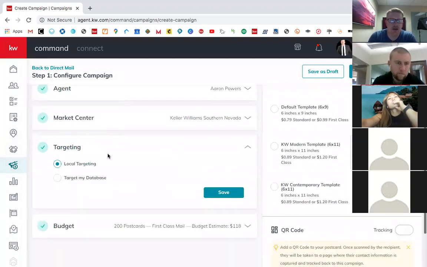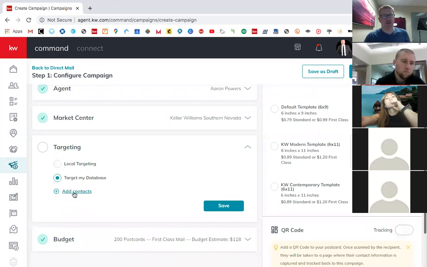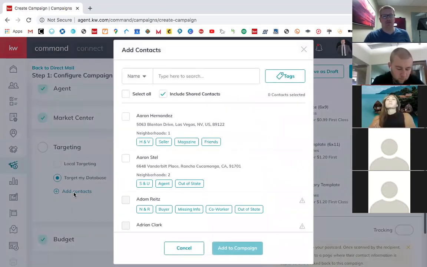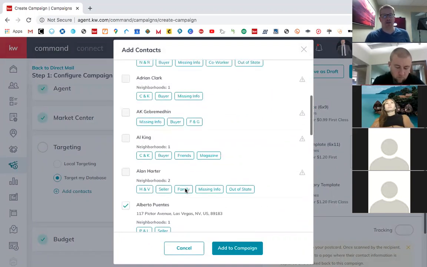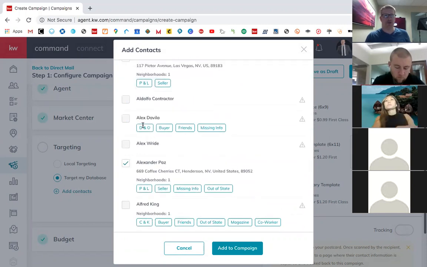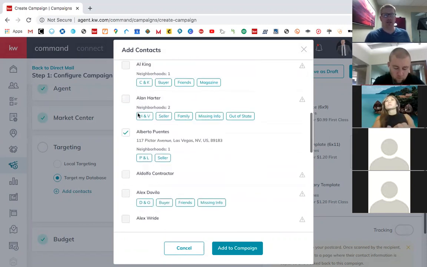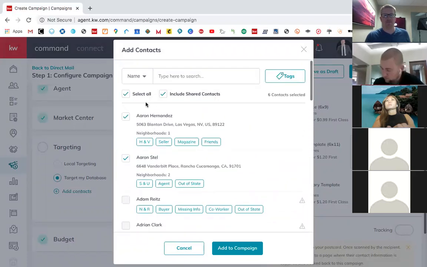Now it's going to say targeting. Now here's where you can choose who you're sending this to. If it's anything neighborhood specific, you always want to choose local targeting, because it'll target the location nearest to the property that you chose. Or you could actually choose to target your database, and then you can go in to add contacts. You could select all and add it to every contact that you have that has an address. If you'll notice, it doesn't select them all. It's only going to select the ones that have addresses. So you can do it that way.